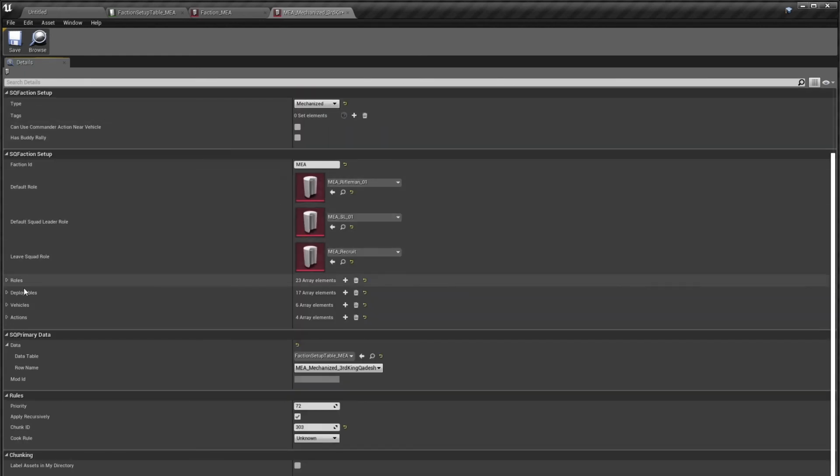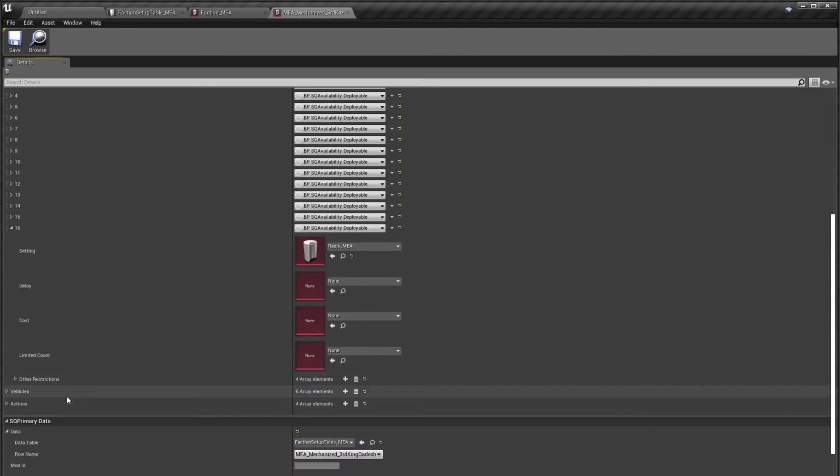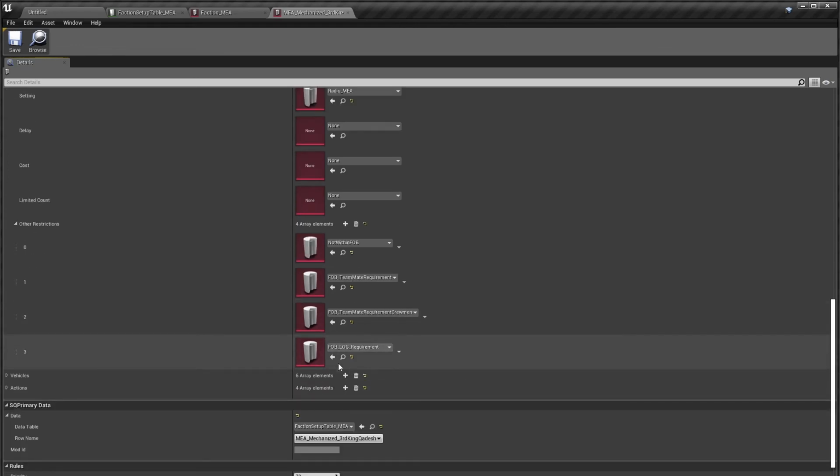On the deployables, you will have more things. If we look at the radio, you will find that in other restrictions, for deploying a radio, you will have a restriction that prevents you from spawning it within a FOB, another restriction which requires teammates, an alternative restriction which requires teammates if you are a crewman, and a logistic requirement. We'll have a quick look at all of this.